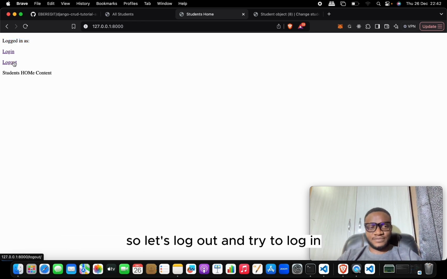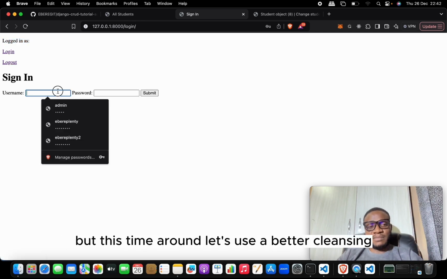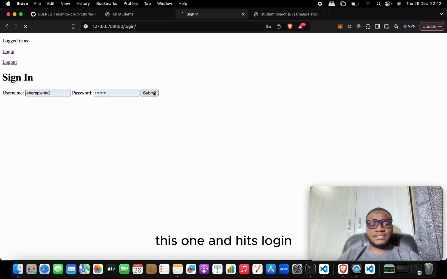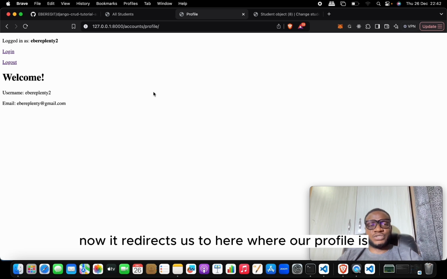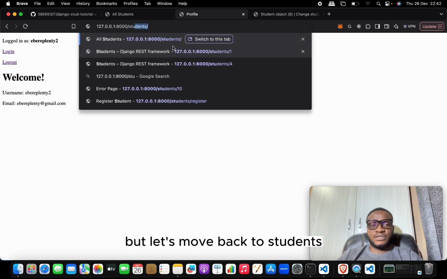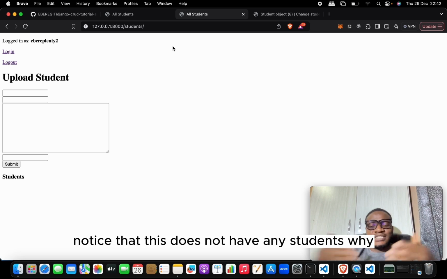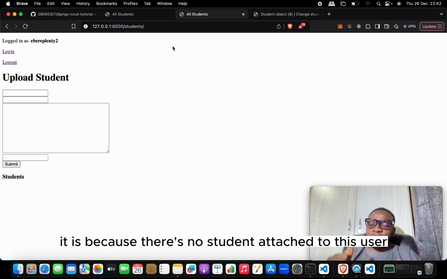So let's log out and try to log in. But this time around, let's use Ebere Plenty, this one, and hit login. Now it redirects us to here where our profile is, but let's move back to students where we should retrieve all students. Notice that this does not have any students. Why? It is because there is no student attached to this user so far.